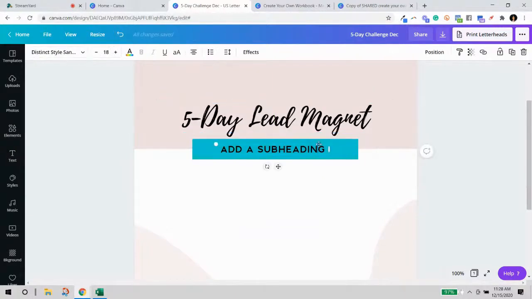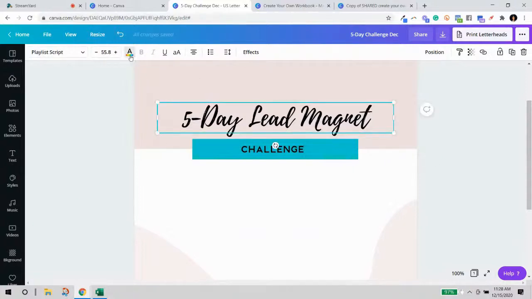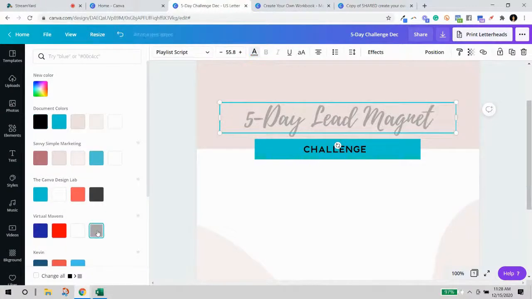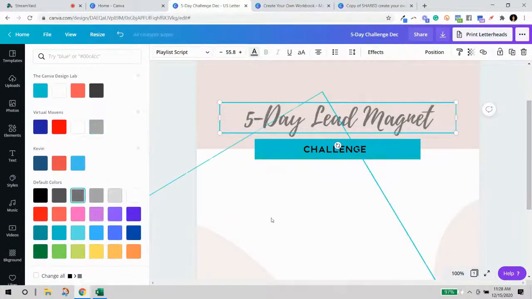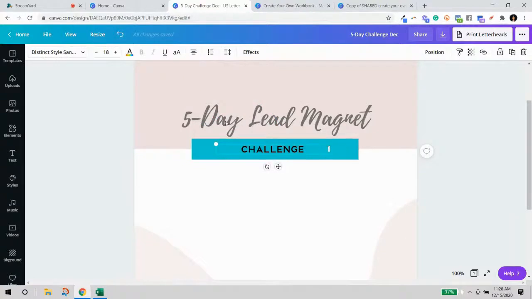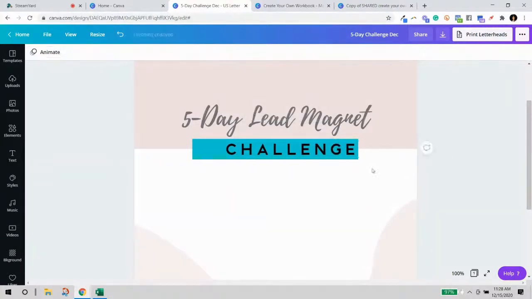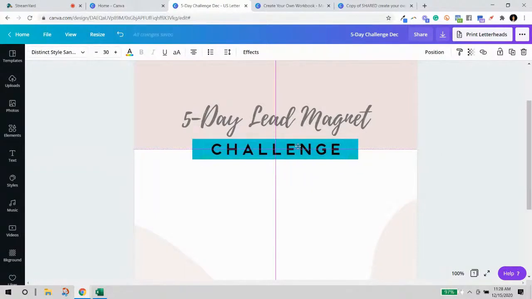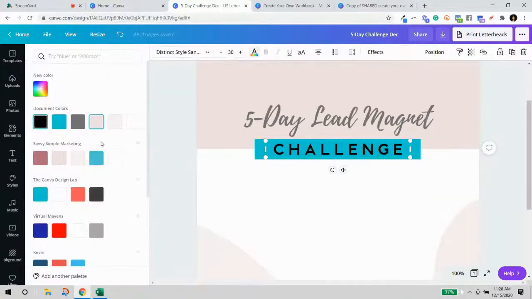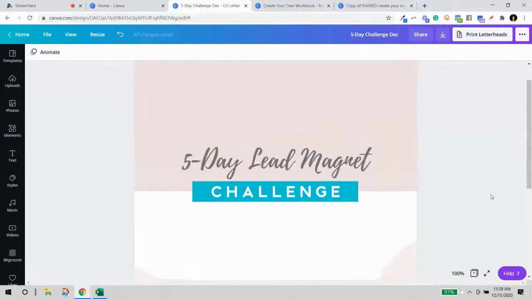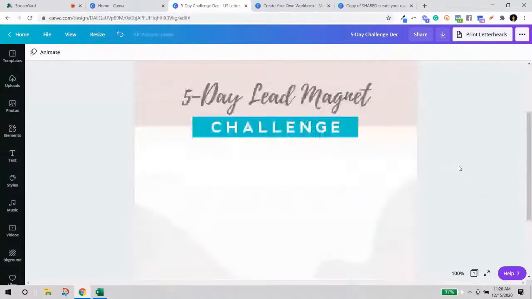All right, so 5-day lead magnet, and I'm going to change this word to challenge. And I think I'm going to make this a nice gray. Maybe a little darker. And I want this to be bigger so I can pull it out this way. And what I'm also going to do is space out the letters so they're spaced out a little bit. And then I'll have to stretch this out some too. Okay. And I'm going to change this color to white. Okay. So 5-day lead magnet challenge, right?